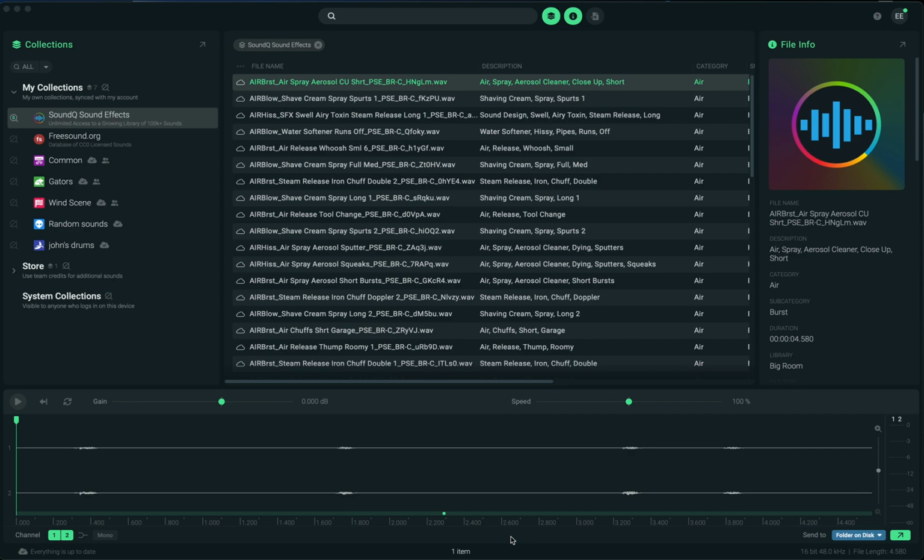The main purpose of this video is to show you how to best use SoundQ's collection sharing features with your own sounds that you've imported into the app. It's easy enough to share sounds hosted on the cloud already, like those in the SoundQ Sound Effects or the freesound.org collections, because they already live in the cloud and you don't need to deal with any mapping of file paths. But let's say that instead you want to share a library that you have only located on your computer.